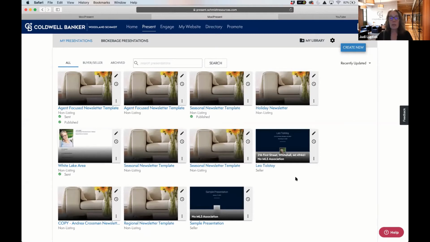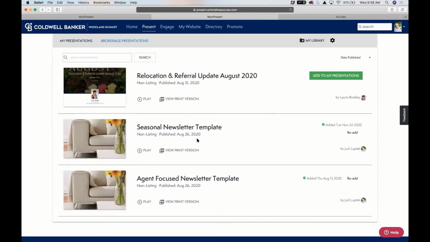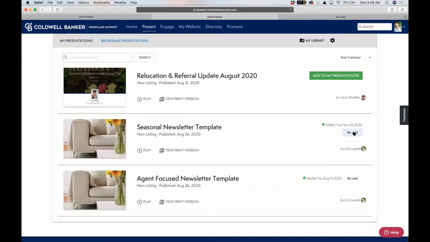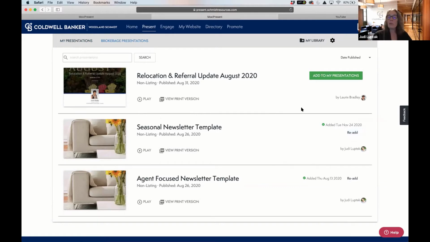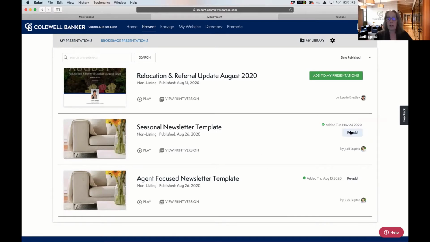To get the templates that are built for you, you'll just go to brokerage presentations. And there'll be a few that you're able to select from. We're going to select the seasonal newsletter template. However, I've already added it, so I can select re-add if I want another copy of it. If you haven't ever added one before, it'll say add to my presentations. So I'm going to go to re-add because this is the one I want.